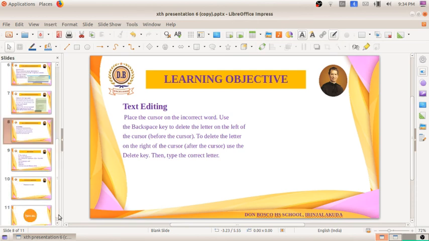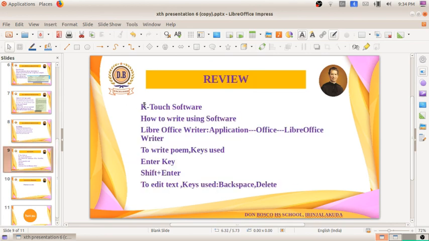Okay, so what all things we have discussed, we can just summarize. We have discussed the K-Touch software and how to open it. After opening, you can see a window of the K-Touch software. In that window you practice how to type. And I already told you, we have to start typing from the F and J keys. We use the thumb for the space bar and all other fingers for the other keys.